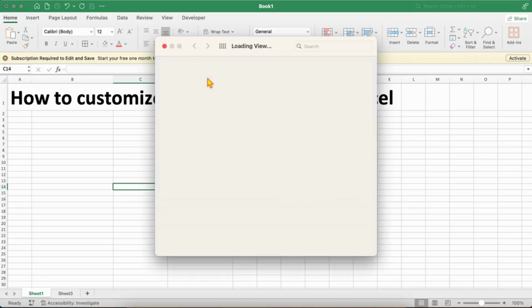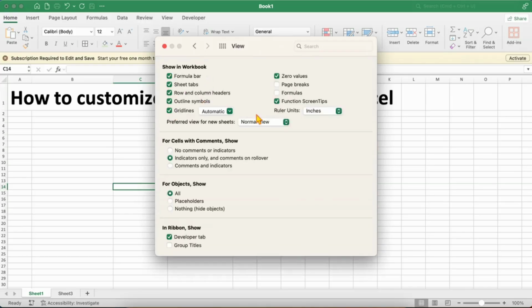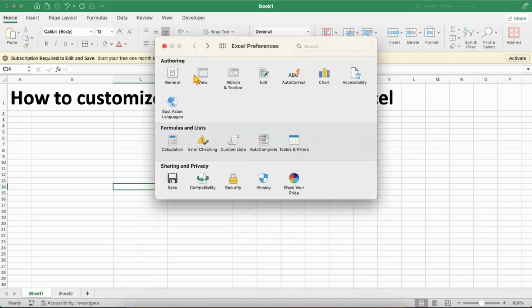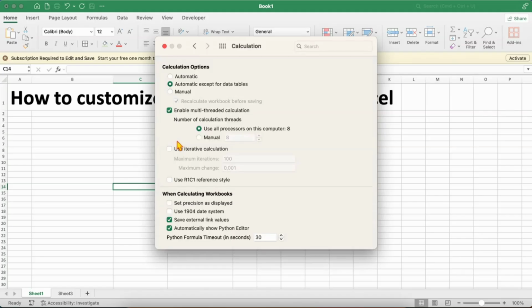One of the first things you can change is the display mode. This includes how Excel appears on your screen, helping to make the interface clearer and more comfortable for long-term work. You can also change the language settings and modify the time zone and regional formatting used in lists, which is particularly useful if you're working with international data.